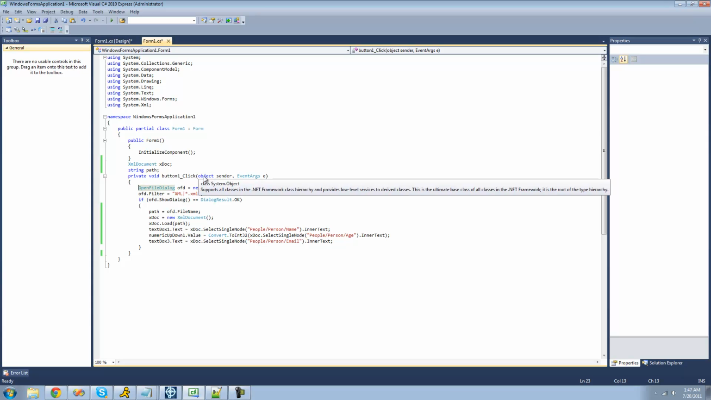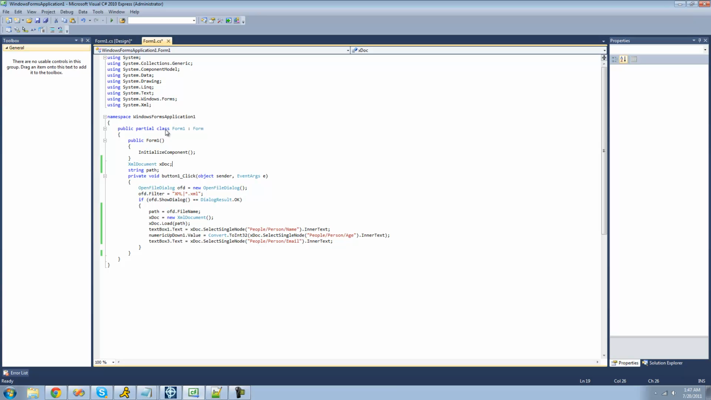So for this tutorial, you're also going to need to have an XML document created up here so that we can use this XDoc or this XML document all over in all the methods in our class right here, so that when we save it or go to save it, we can access this XML document. Also have a path up here so that we can access this path when we're saving as well.